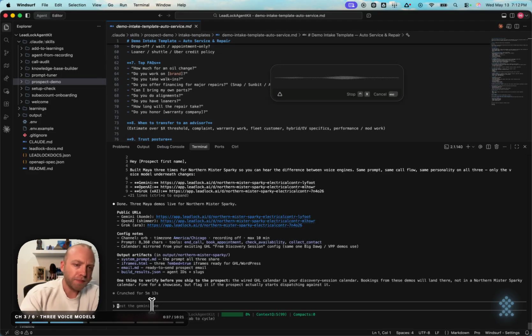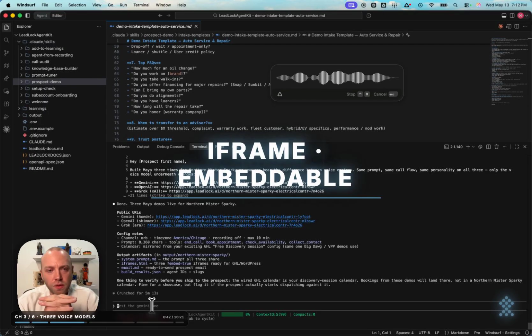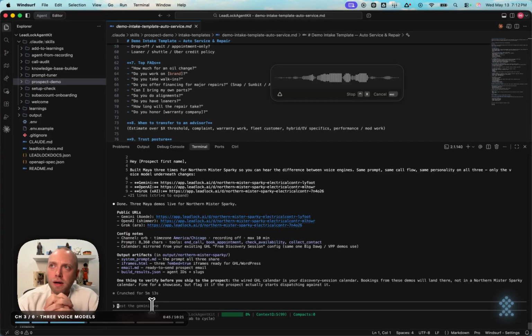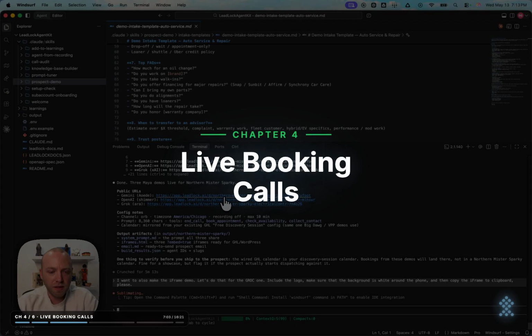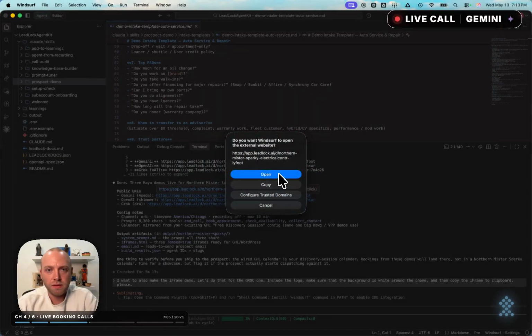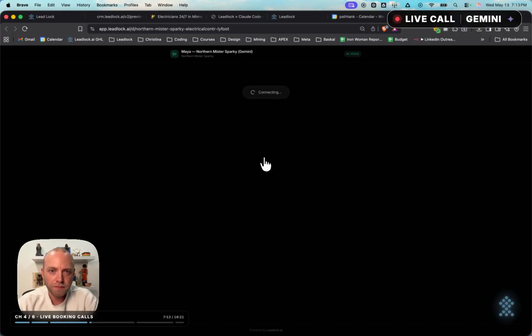Let me just say this. I want to also make the iframe demo. Let's do that for the Grok one. Include the logo, make sure that the background is white around the phone, and then copy the iframe to clipboard, please. While it's doing that, we can kind of see what these links actually look like. Let's check out Gemini's here. Again, you can send these links directly to the client, Mr. Client, if you want. Just have a little conversation with it.